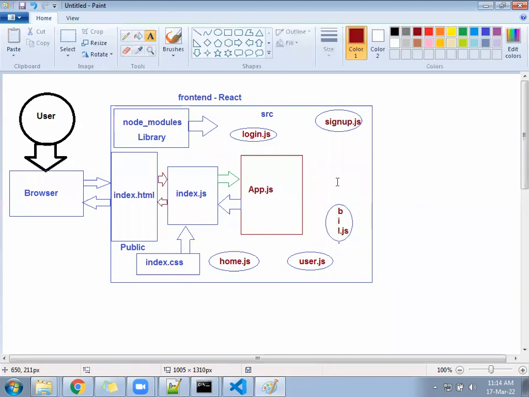So how many files? 5 files. So how to link these files? The linking of the files you are going to do just like this. Home will come under the app. User will come under the app. Build will come under the app. Sign up will be called inside the app. Login will be called inside the app. So all the files are going to deal with whom? App.